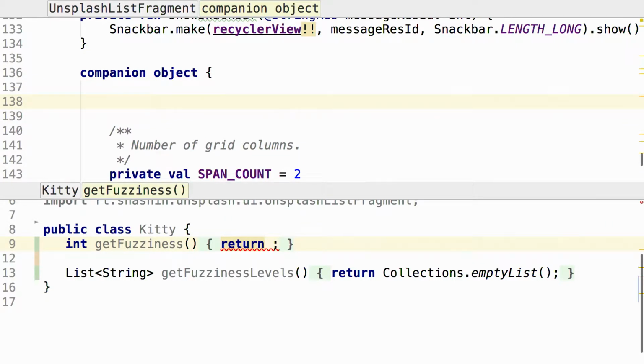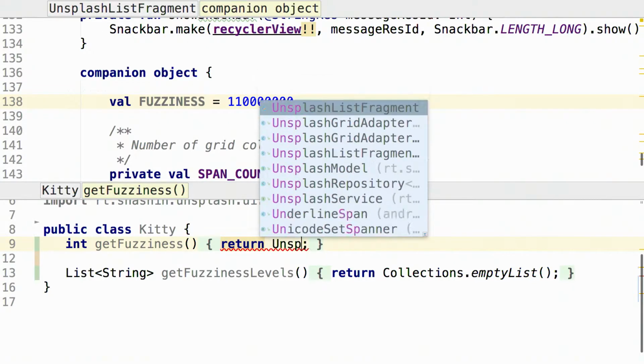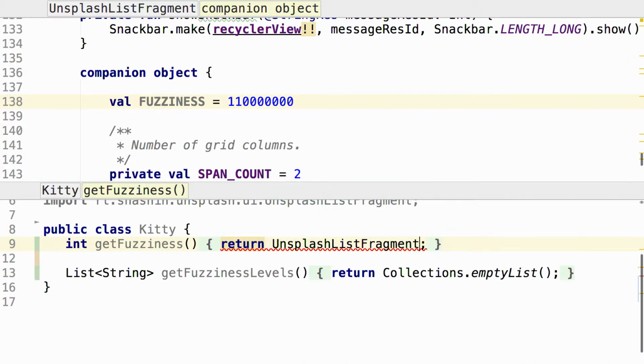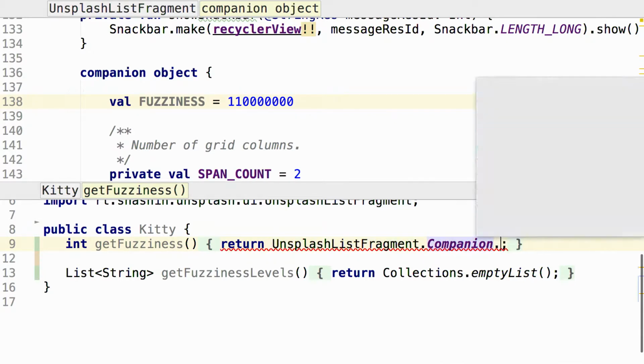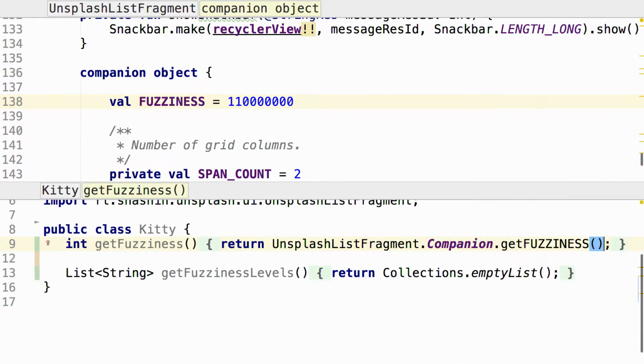Backwards on things. So say I declare a new property on my companion object that I want to reference statically in a Java file. Let's say I want to do fuzziness, and I want to reference this value in a Java file. So I can do list fragment. Now the problem is that because in Kotlin this property lives in my companion object, I have to actually reference that companion object when I'm accessing it from a Java file.